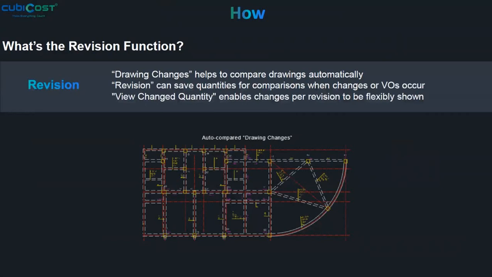And lastly, if we have the original values and the revised or changed values, we can compare them via view change quantity. It enables us to find the deductions, additions, and overall differences of the quantities.